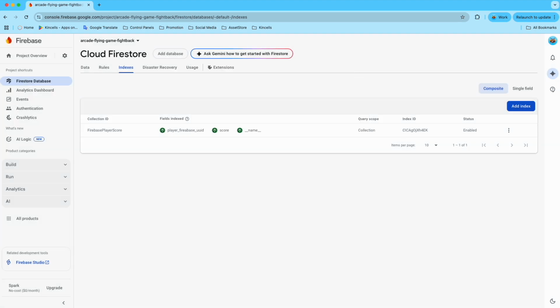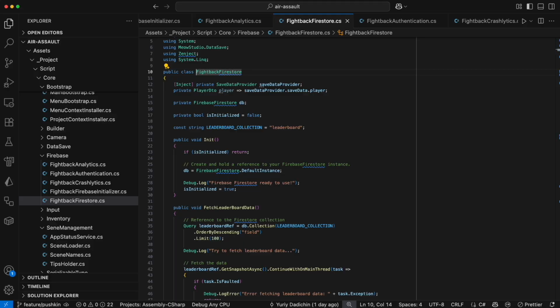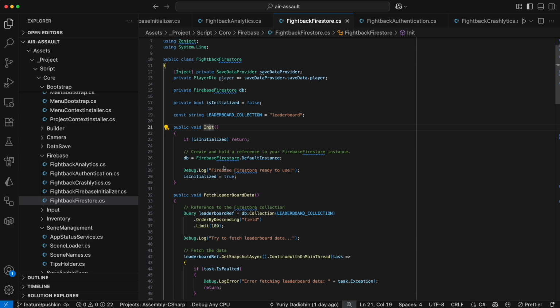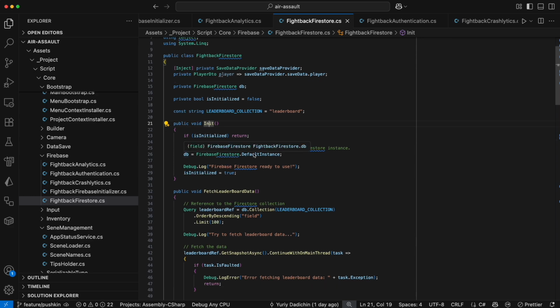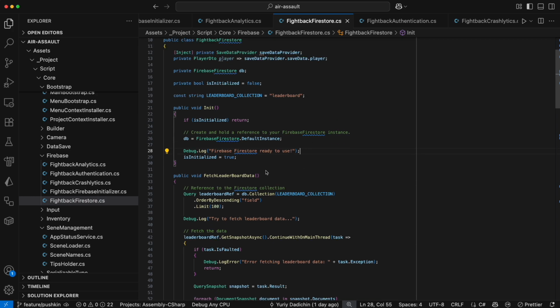On the Unity side, it's extremely easy as well. In the init method, all I'm doing is getting the default instance of the database, setting the flag that it was already initialized, making a log, and that's it. From there you can fetch and write scores as needed, sorted by score naturally. I'm still in the middle of development, but you already can grab the context.